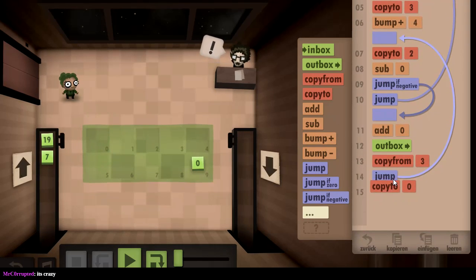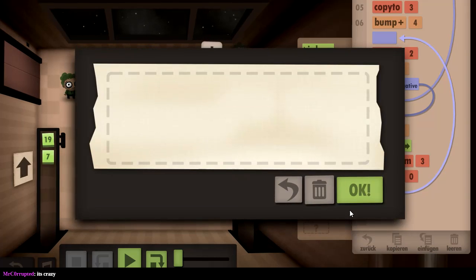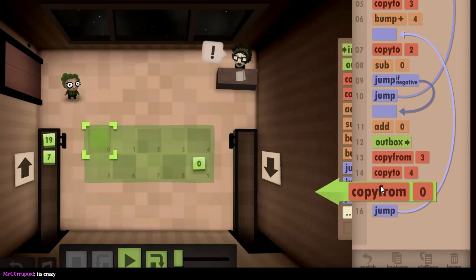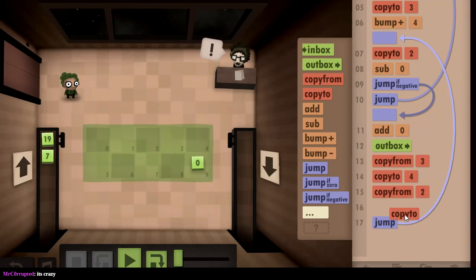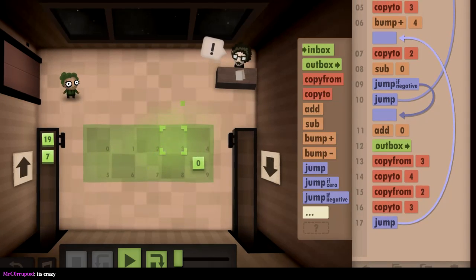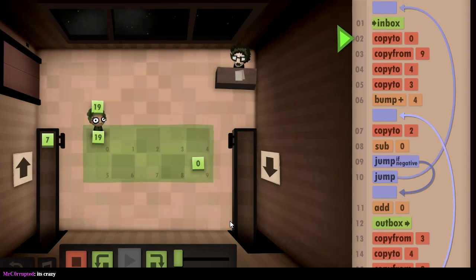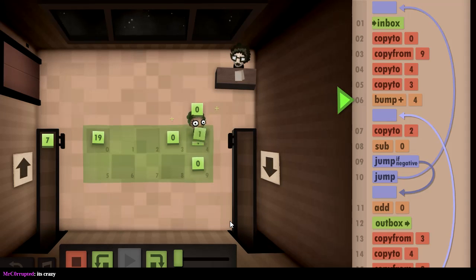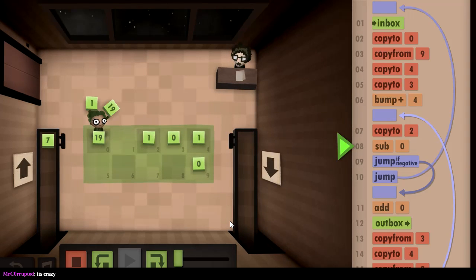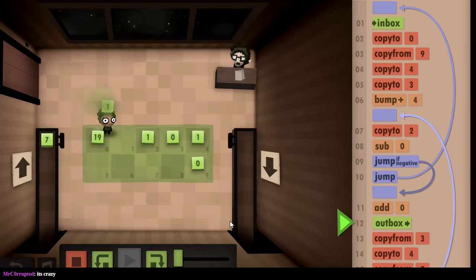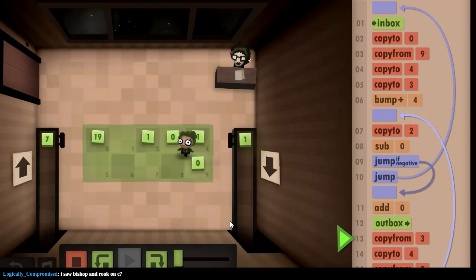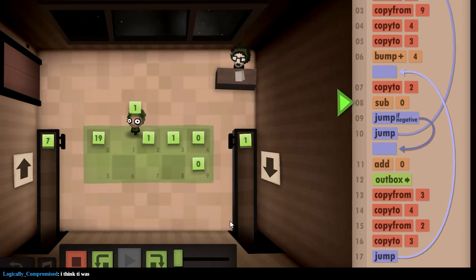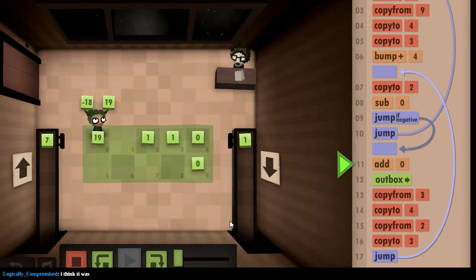Copy from 2 to 4. Copy from 2 into 3. And is this it? So 0, 0, 1. The 1 there, subtract the 19. Since we're negative, add that, put it in the outbox. Then move that to the right, move that to the right, and repeat the loop. So, yep.